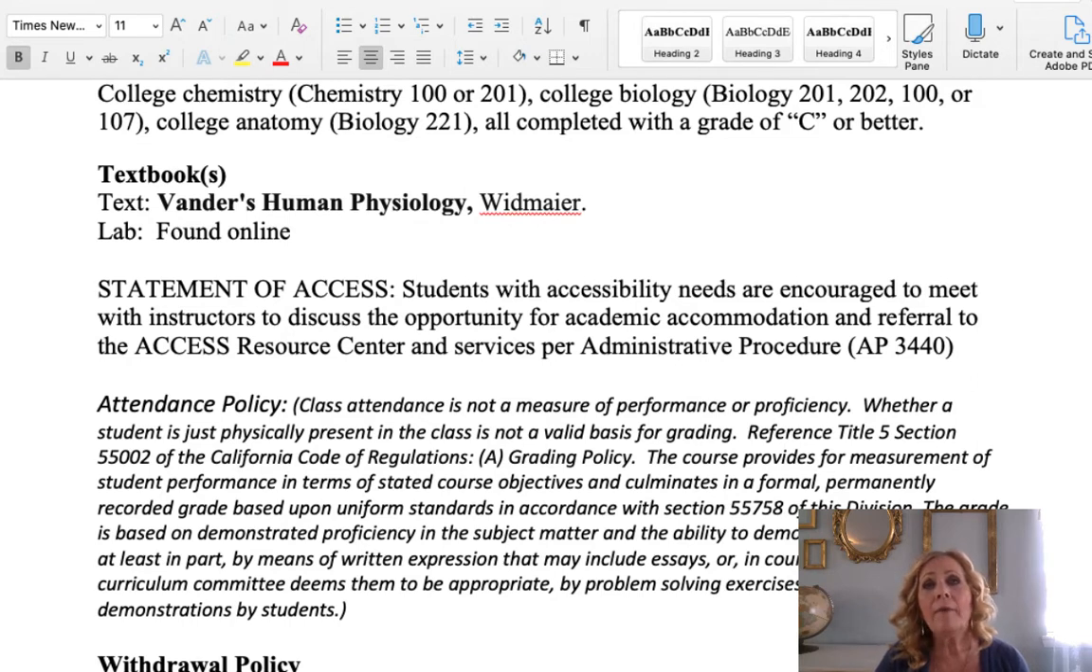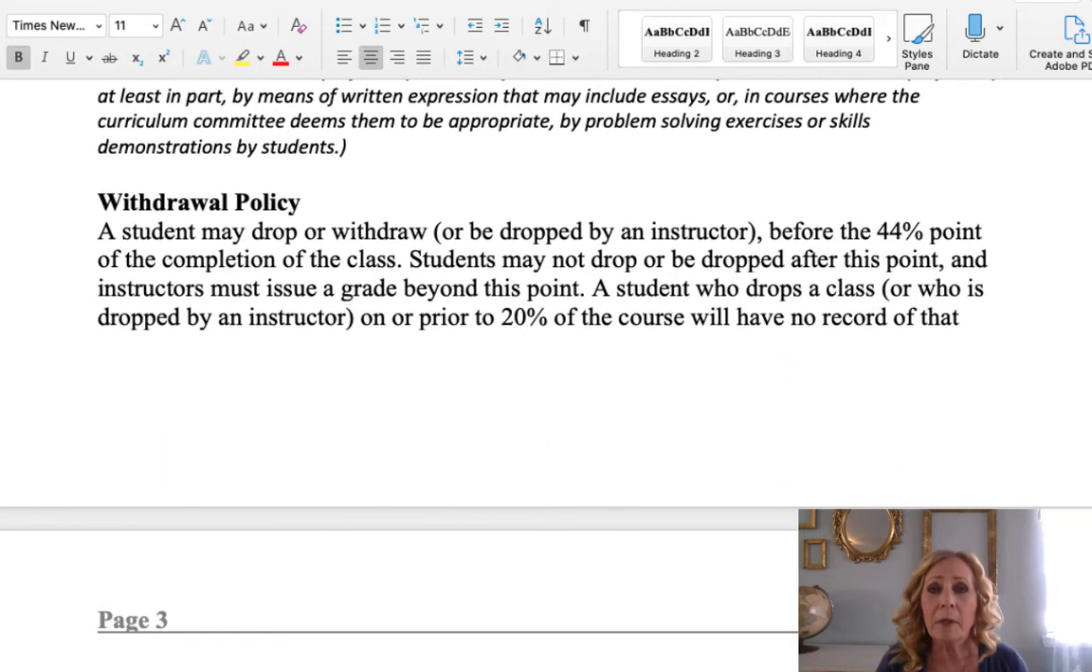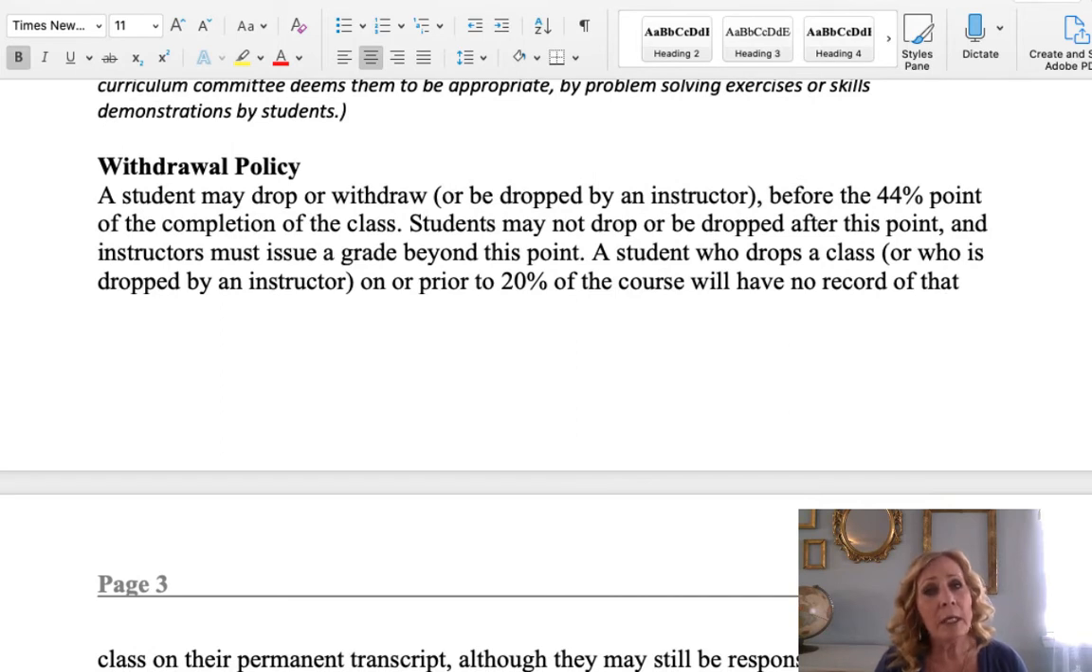Now, you do have the ability to withdraw, and you can drop this class, and there are certain days where you're able to drop the class, but after certain days you're not able to do this anymore. And so you want to make sure that you're looking on WebAdvisor, when is the last day to be able to drop the class or not.